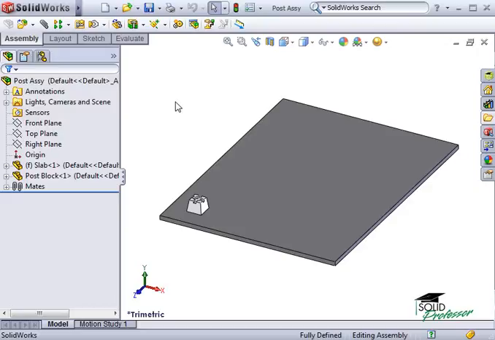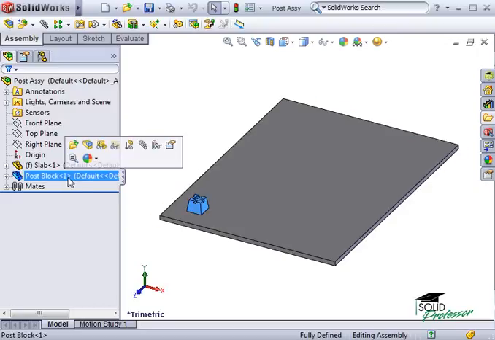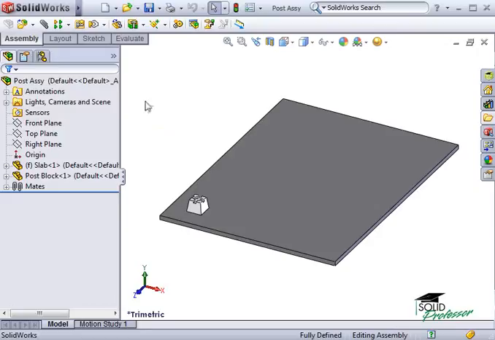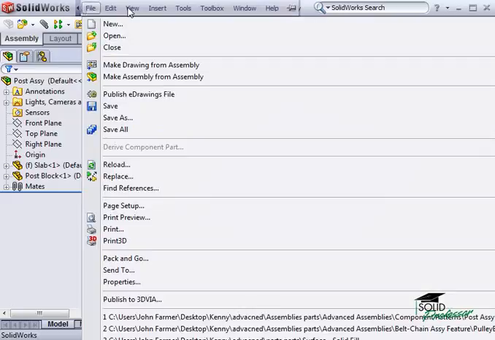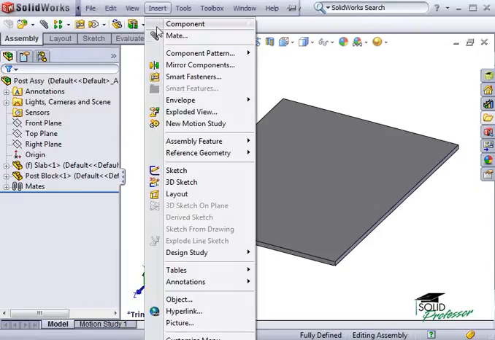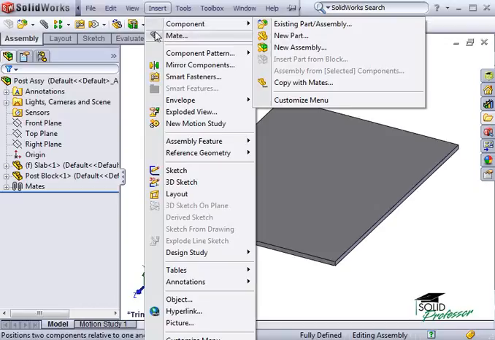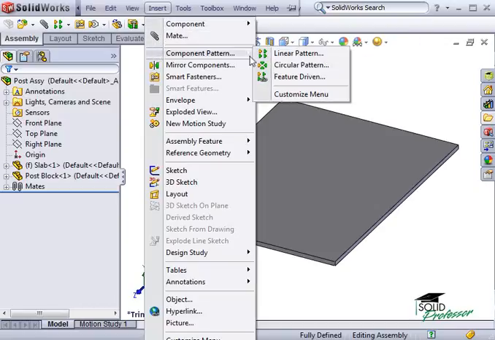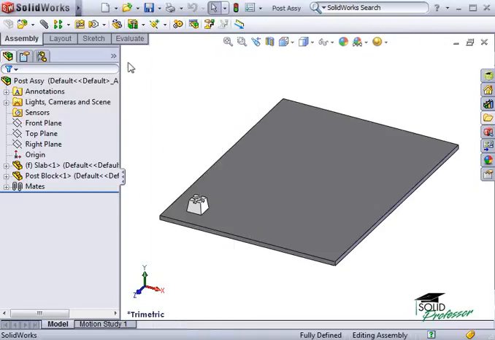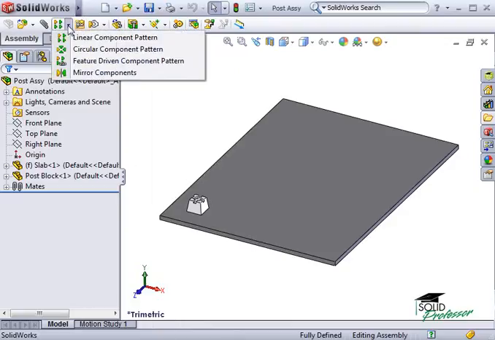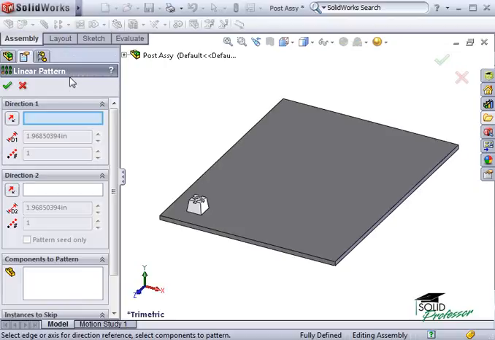We'll begin with the two-component assembly. What I'd like to do is create a pattern of the post-block component. The first step is to select a component pattern from the Insert drop-down menu. When you search for this command, remember it appears directly on the Insert drop-down menu, not in the Insert Component submenu. These features can also be launched directly from the Assembly's toolbar. For this exercise, I'll select Linear Pattern, and the Linear Pattern Property Manager appears.